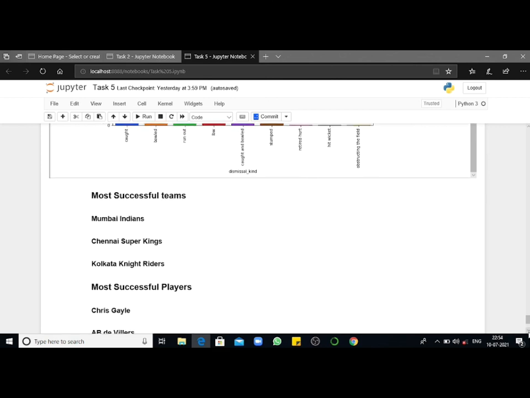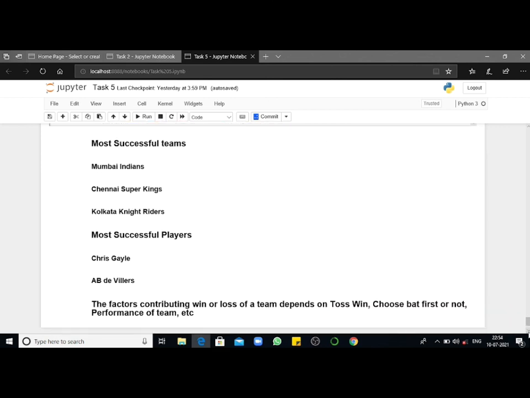At the end of these graphs and plots, we have come to a conclusion that the most successful teams include Mumbai Indians, Chennai Super Kings, Kolkata Knight Riders, and the most successful players are Chris Gayle, AB de Villiers. And the factors contributing to the win and loss of a team depend on toss win, whether the team chose to bat first or not, and the performance of the team overall.